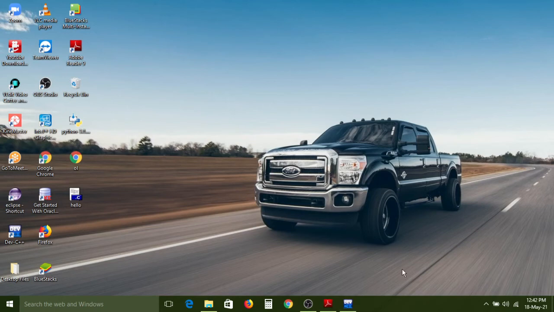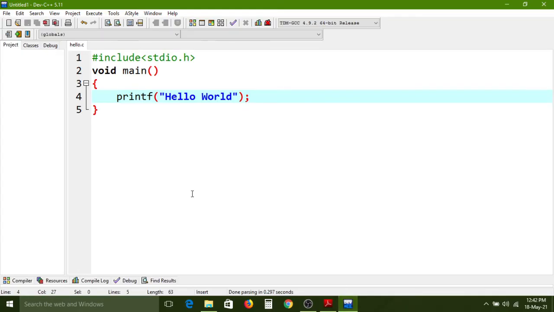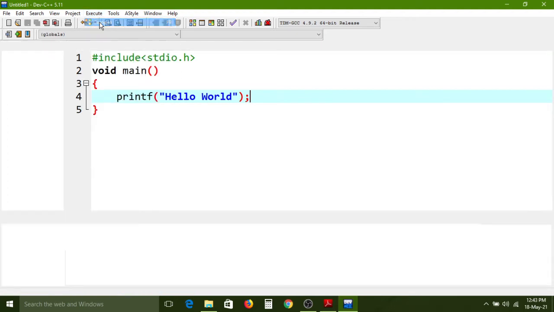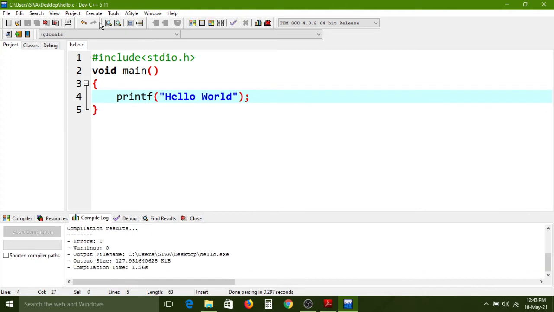Here it is saved. Now I want to compile this program. Go to Execute. The first option is Compile, and the shortcut key is F9 for compilation, or you can go to the Execute menu and click the compile option. There are no errors and no warnings, so compilation is successful.